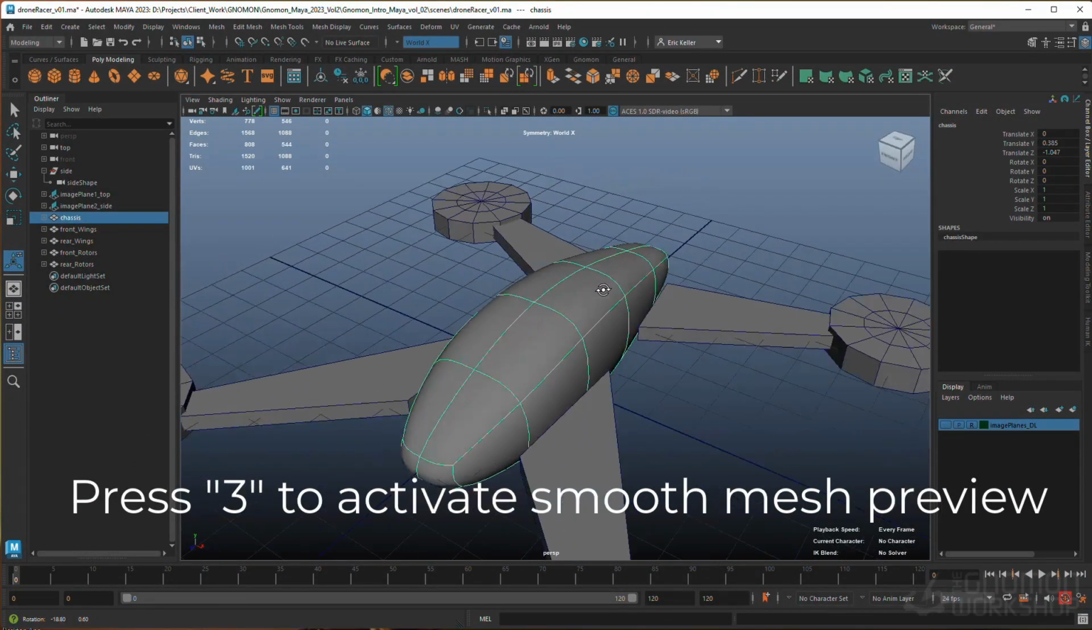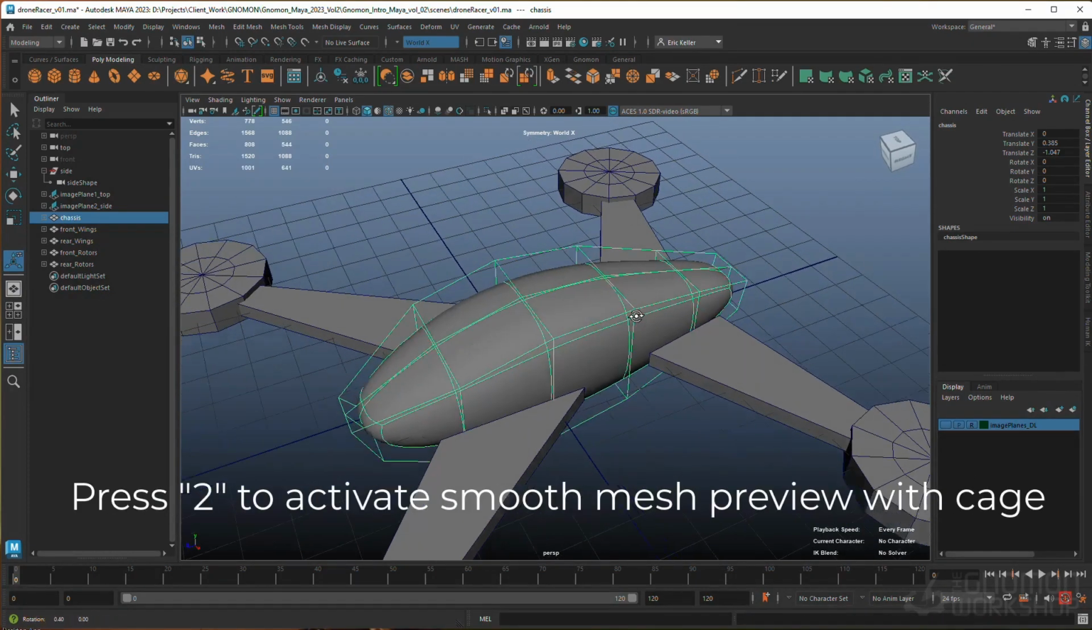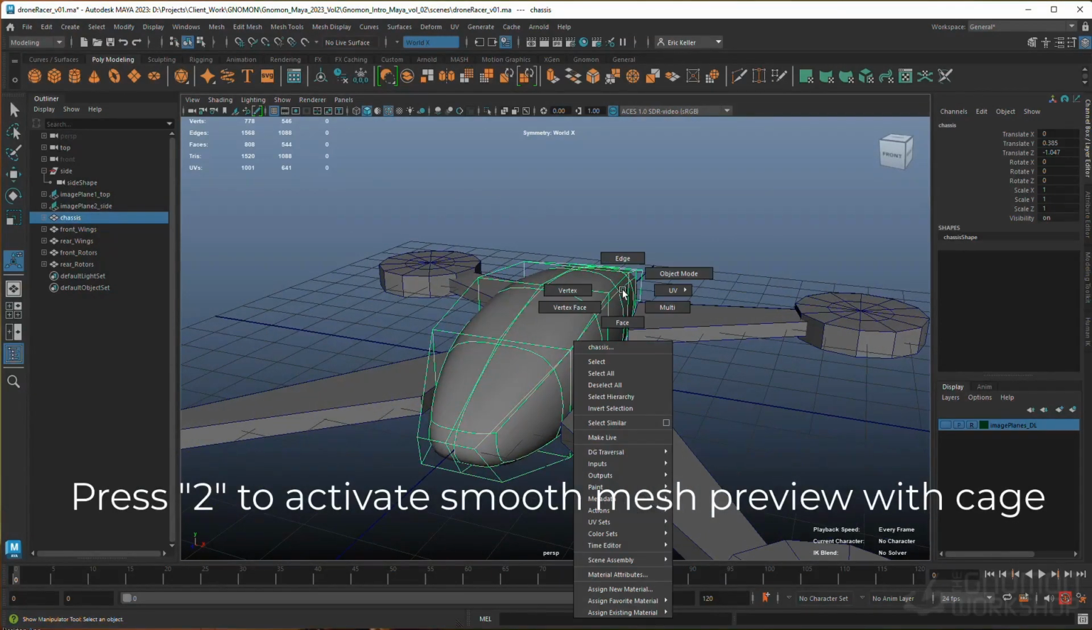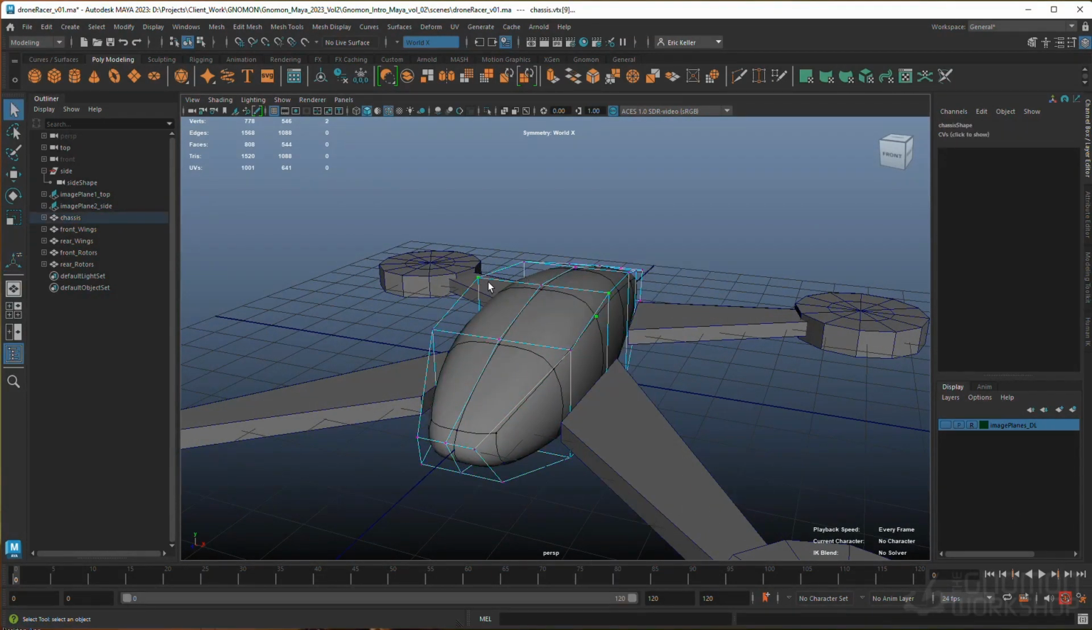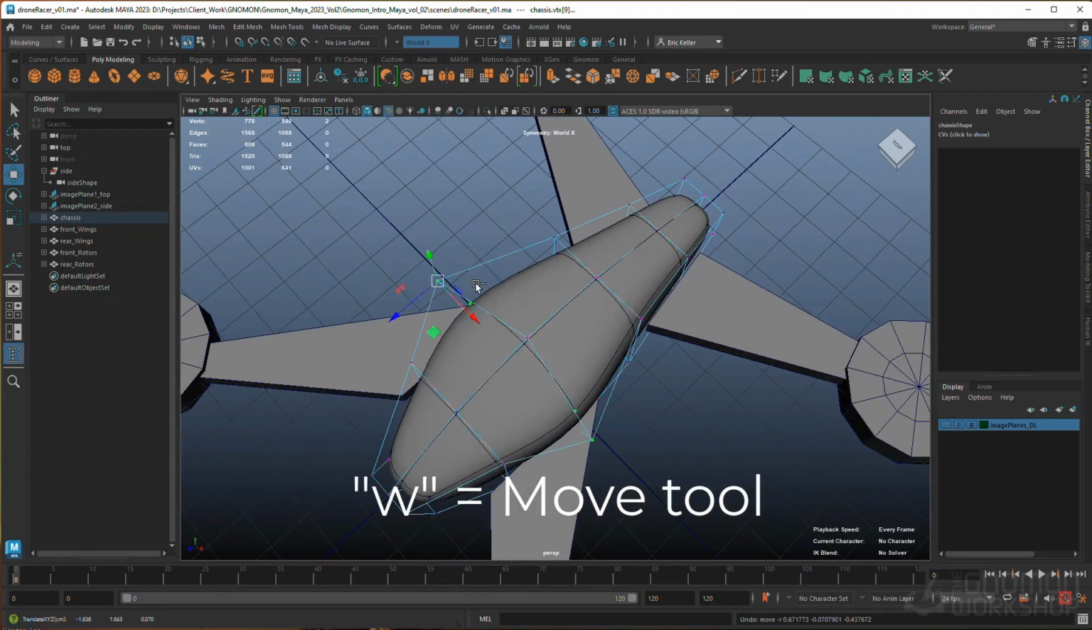3 is Smooth Mesh Preview. 1 is just straight-up polygons. 2 shows you the Smooth Mesh Preview with the polygon cage around it. And this is nice because I can right-click and say choose a vertex. Press W for the move tool and then start moving this around to shape the surface.